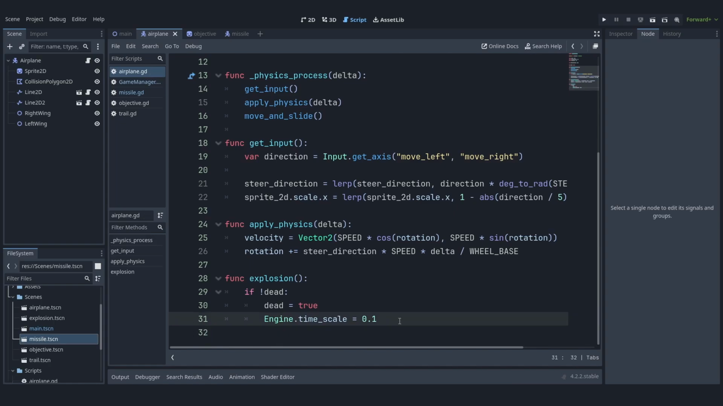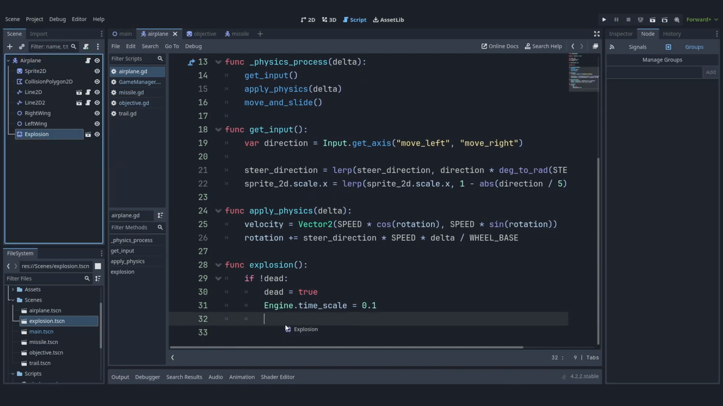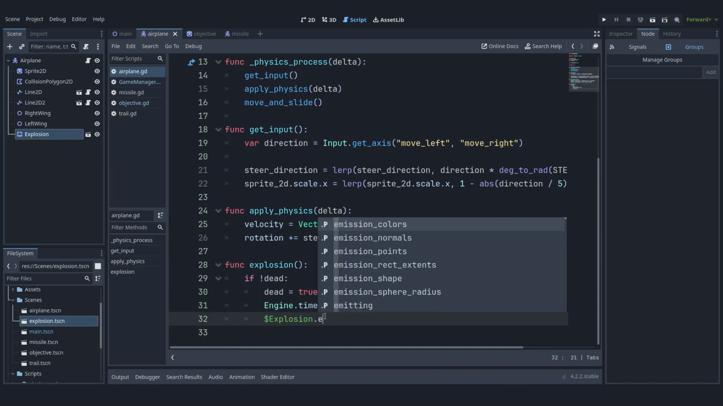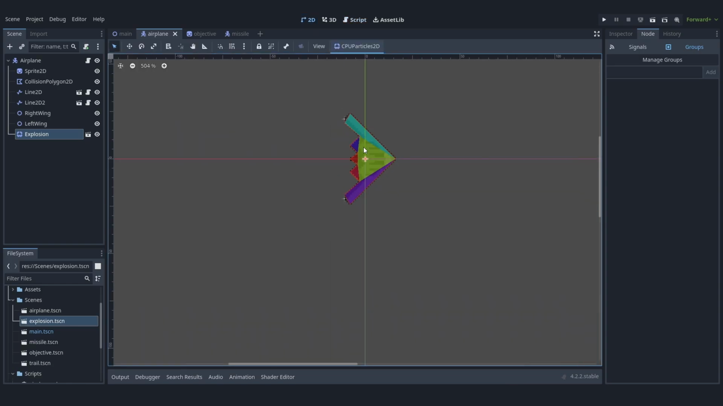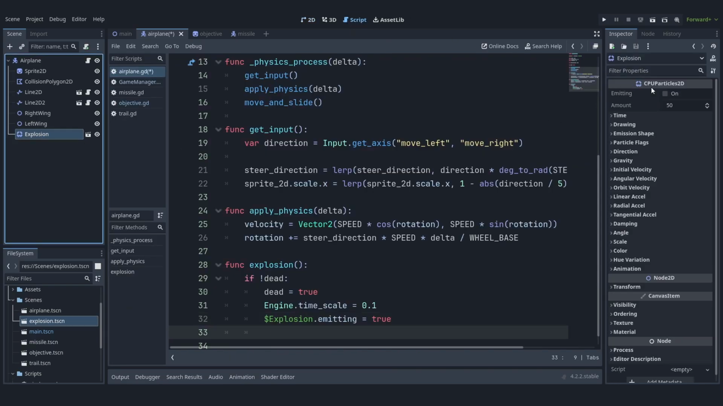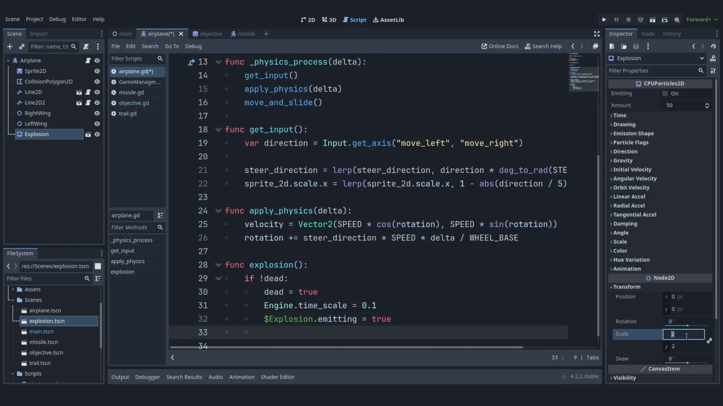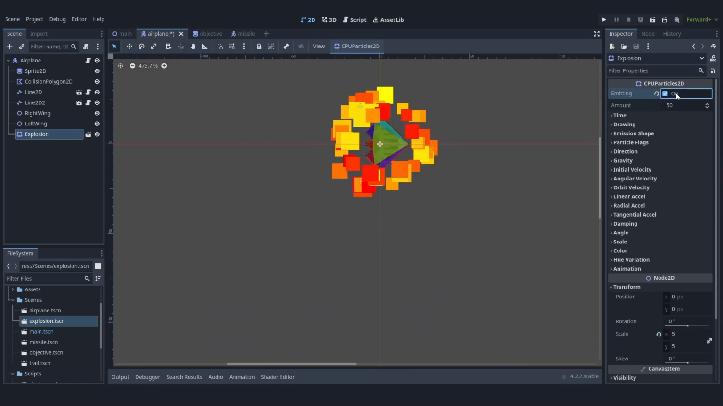And now when the airplane explodes, we want some particles. So let's grab the explosion, drag it on the airplane, and let's activate it with the emitting simple function set to true. Of course, we can check the size of it. If I press on this, go to inspector, you can see that it's pretty small. Let's just go to transform and make the scale 5, let's say. If we run it now, you can see that it's pretty big, but it looks pretty cool.